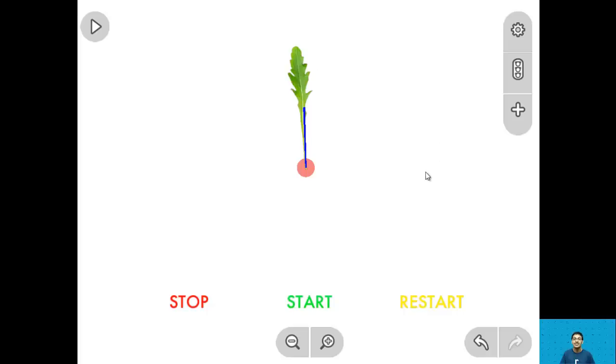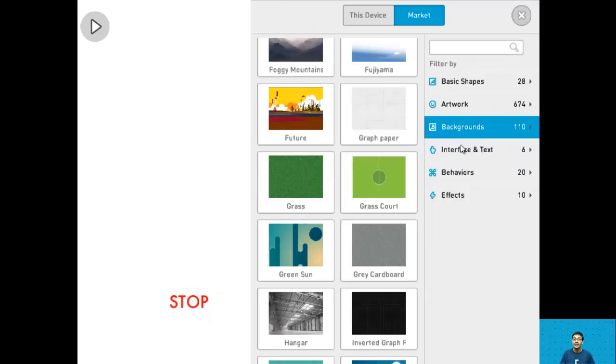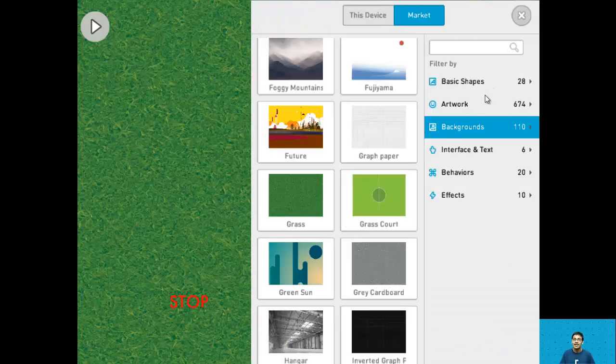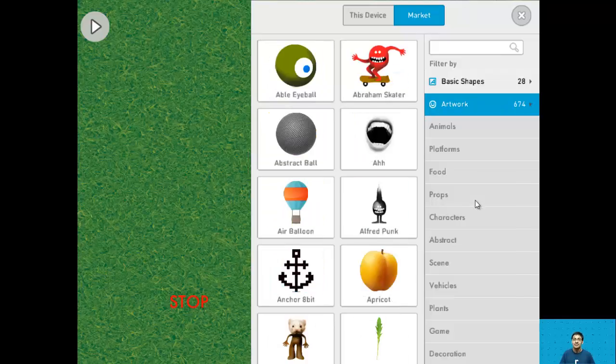So for step 15, let's design our scene a little bit as it's pretty boring right now. Let's go into the library, go into backgrounds, and drag in a background. I'll be dragging in the grass background. Awesome. And next, we want some round object behind our clock. So let's go into artwork, and I'll be choosing a sunflower.